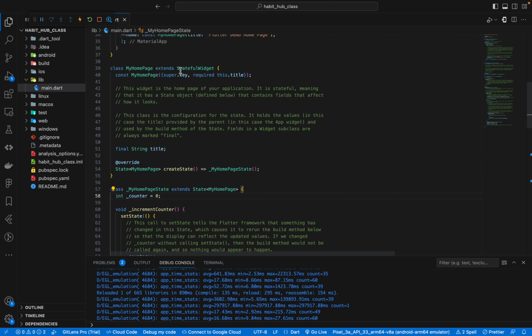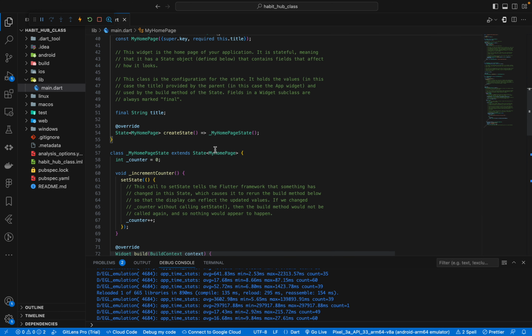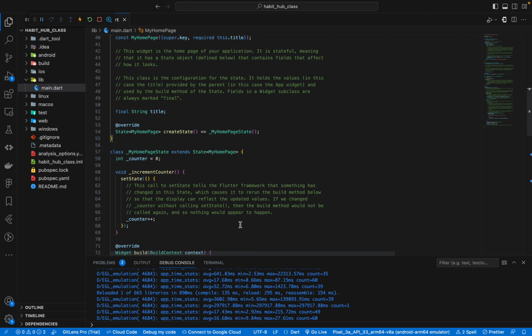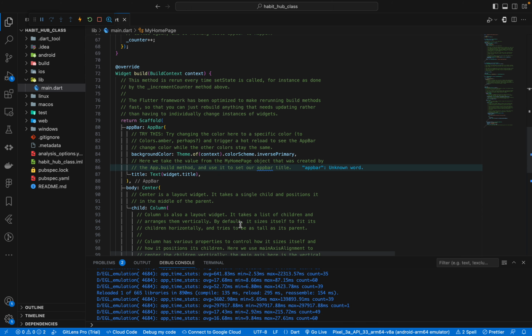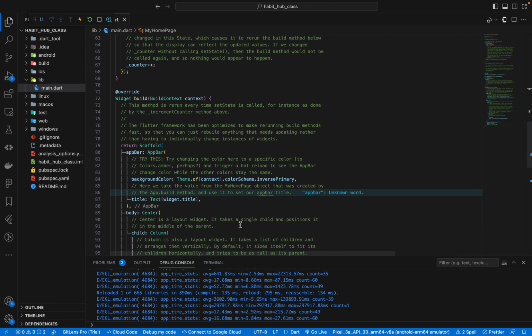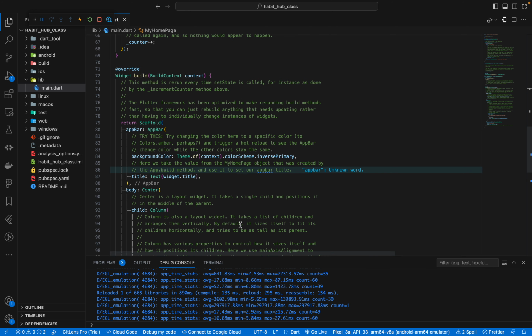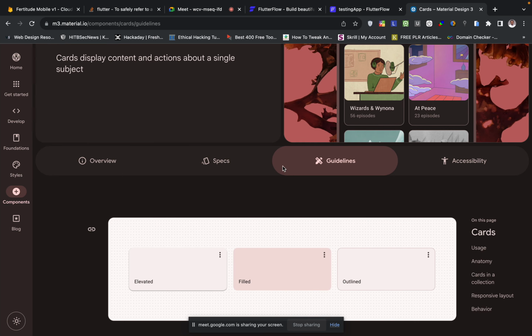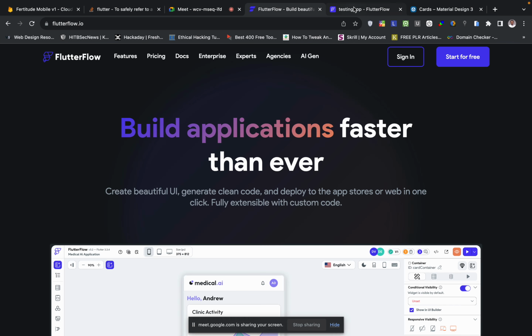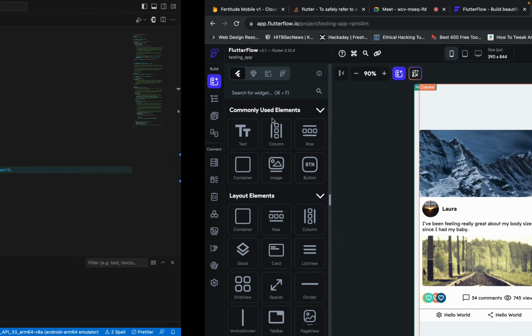Like I told you, stateful widgets are used whenever you need to change the state of an application. So this is it right here. Now you don't need to really force yourself to understand all of this, but as time goes on, when we start building projects, you are going to be at a point where you'll be comparing both Flutter and FlutterFlow.